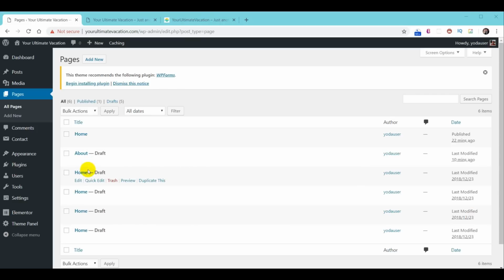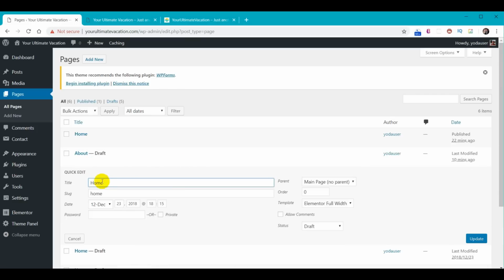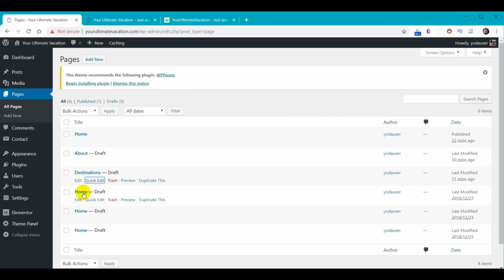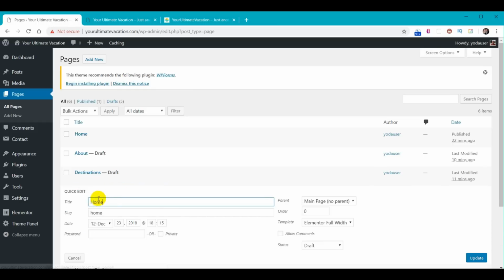Now our second page name is going to be destinations. So we go into quick edit, title of destinations, and slug name of destinations, lowercase, update. Now we're ready for our third page. We click on quick edit, set the title of gallery, the slug name of gallery, lowercase, and we click update.